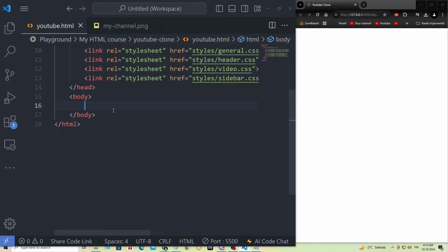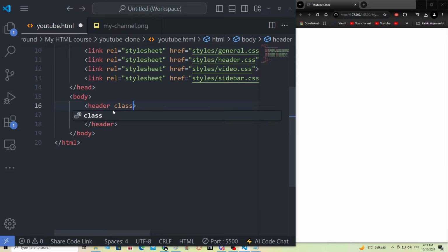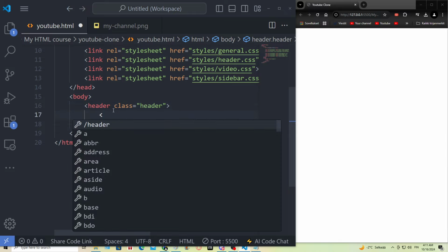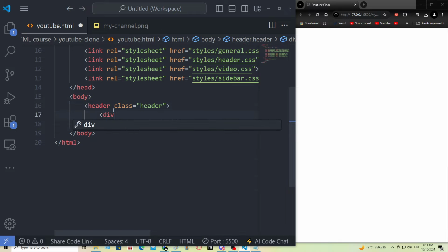So in order to get started, I'm gonna be creating a header element, and this is gonna be getting a class of header. There we go. Inside of this, I'm gonna create a div section with the class of left-section. So this is gonna be the left section of the header.